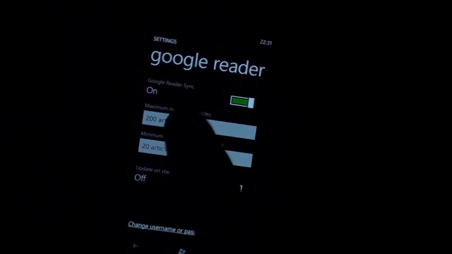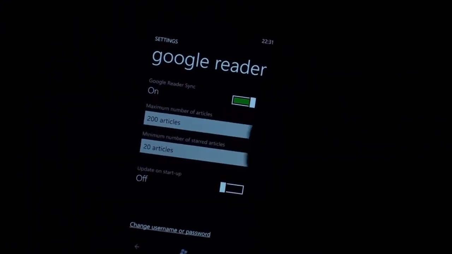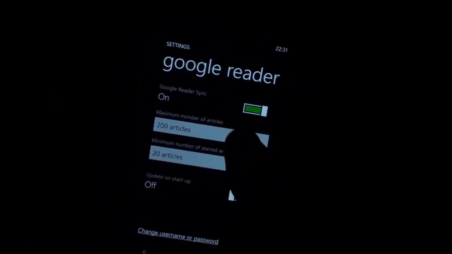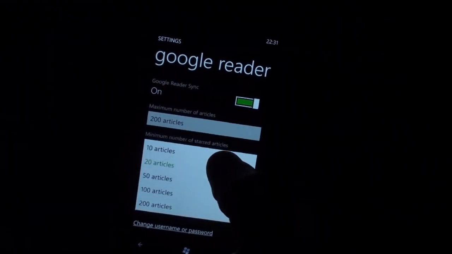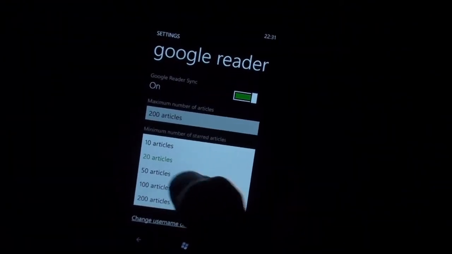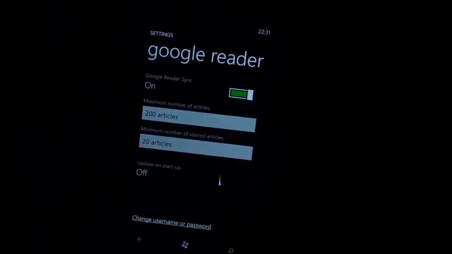Now the subscriptions have been synced already, they've all been pulled down. We've got the option of how many articles we want to sync. I'm just going to leave that at 200, the standard, and also how many starred articles, 10 through to 200. I'll leave that at 20, the default.